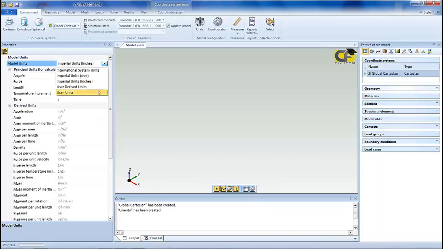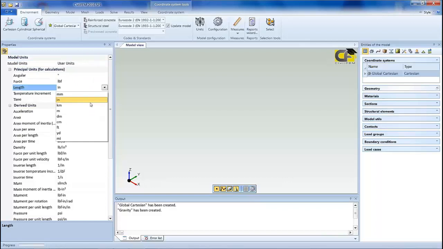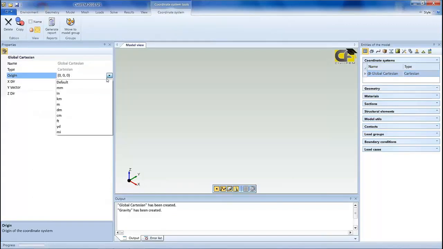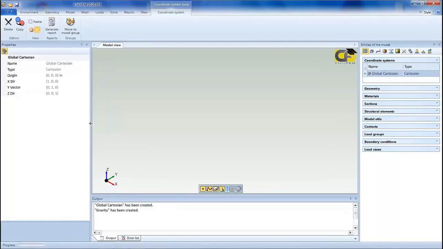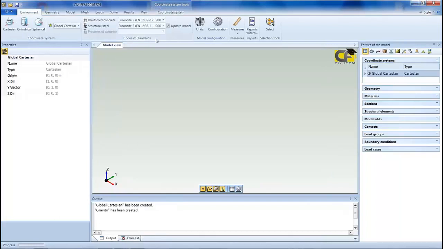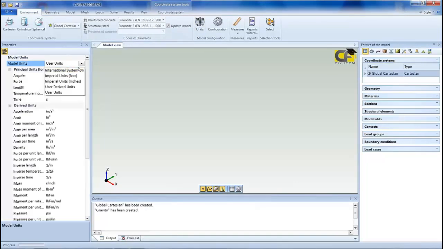But you can use your own user units, and you can always mix from one system to another. And as I told you, you can always mix the different units here anytime for each entity. You will see this in the following examples, how we can deal with different systems of units. We can set it by default with the international system.